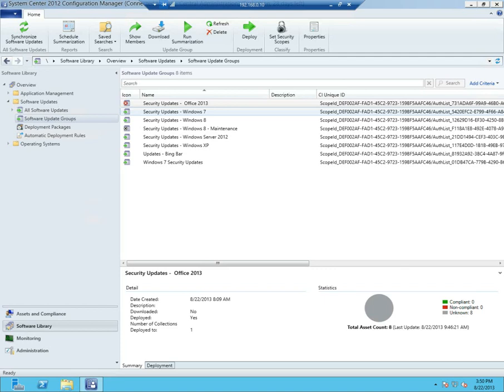The ConfigMgr client is smart enough to figure out, hey, I'm a Windows 8 system, I don't need this Windows 7 patch, or I'm a system that doesn't have Office, so I don't need this Office patch, and just discard it or not install it, right? That's great. Here's the problem with that, right?